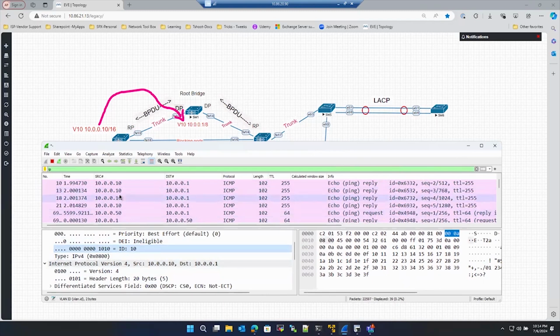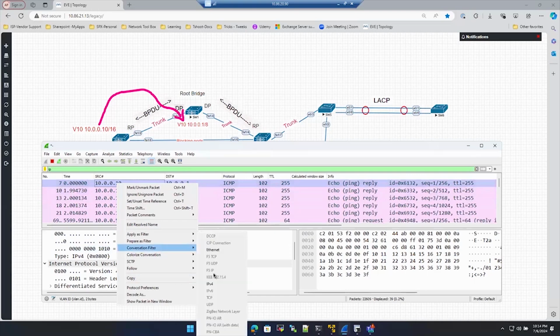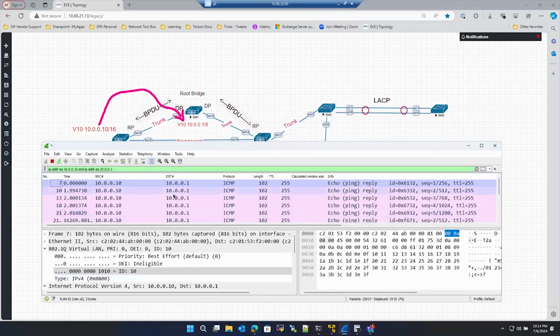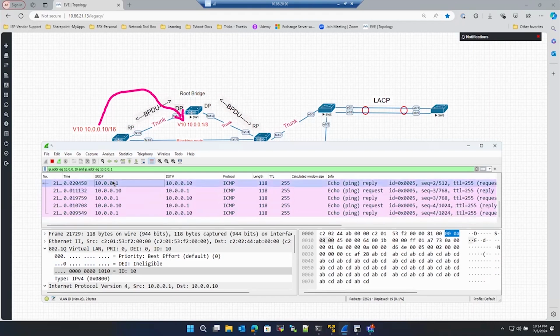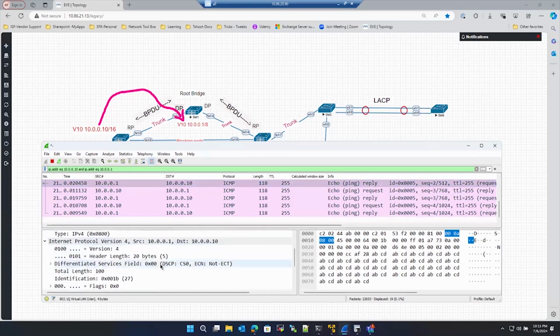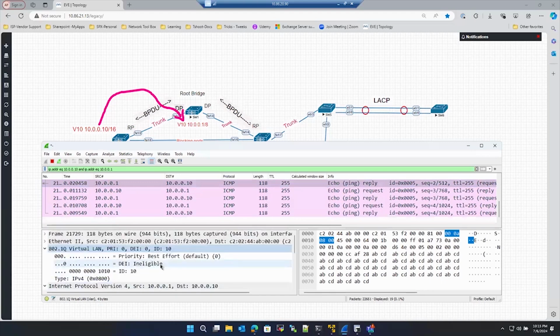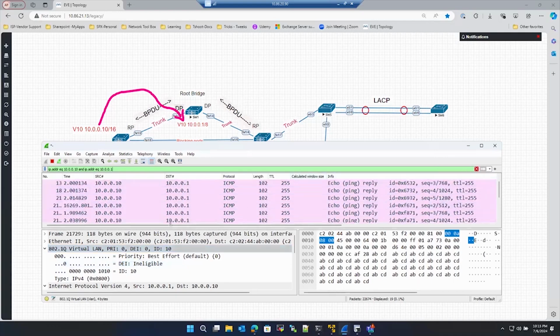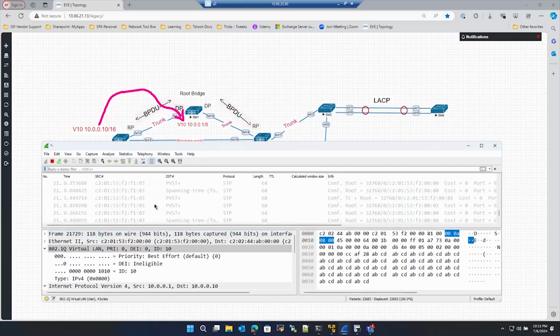For this I'll capture only the conversation, filter IPv4. So 10.0.0.1, switch one, is sending an ICMP reply to 10.0.0.10, sending traffic to switch two. So what do you see? Again, I tag the VLAN 10 traffic, so the communication is happening. Yeah, this is inter-VLAN communication. Also, we established a connection between 10 and 20. This is in the same switch.